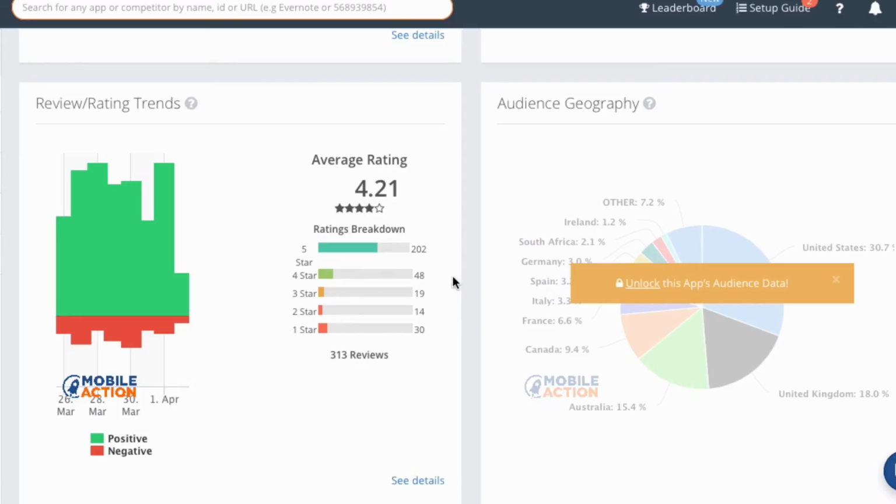So these aren't the only tools on the market. There's a ton of other ones that we don't have time to go into, but this gives you the basic idea of how all of them work. Some of them are free, some of them are paid. Mobile Action has a free version that's really good. Sensor Tower will give you a limited amount of data for free also, so you can try those out and see what works best for you.